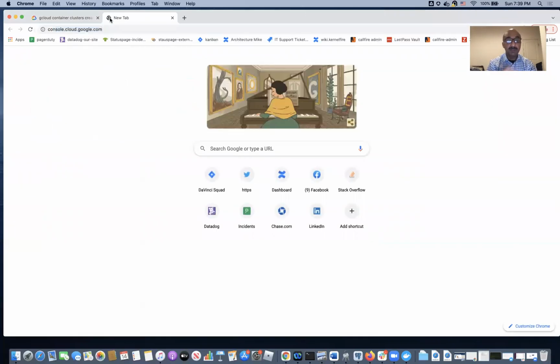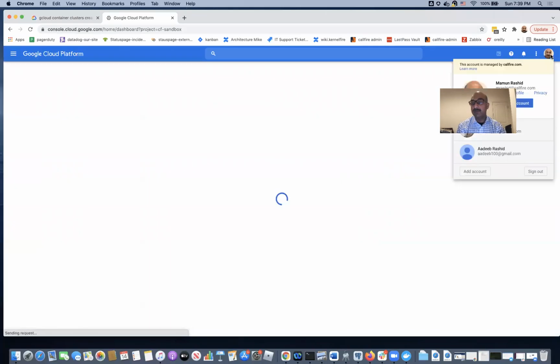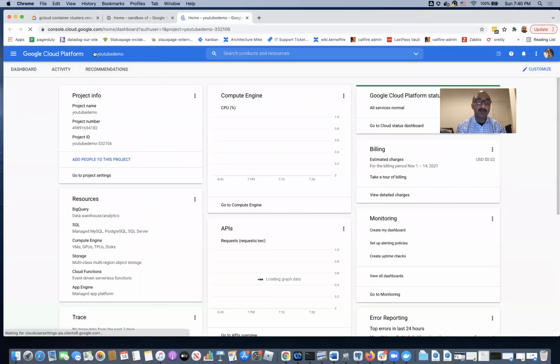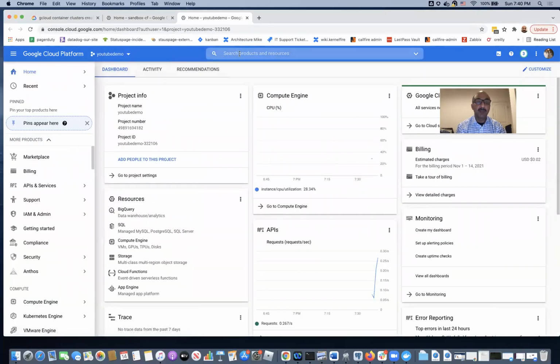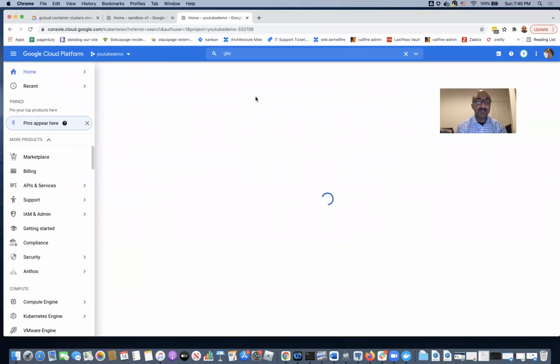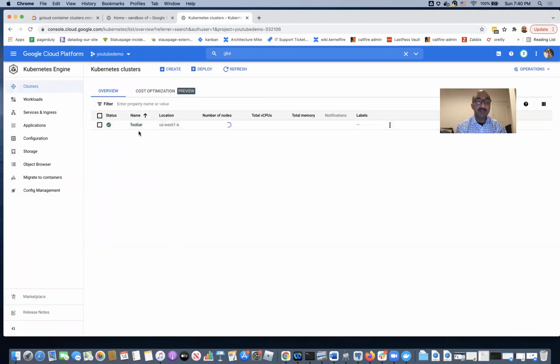So if we go to console.cloud.google.com, and I switch to my personal account, and this is the project we're in, YouTube demo. And if I type in GKE, it takes me to Kubernetes Engine. And you can see, here's the cluster I just created. 3 nodes, 6 CPUs, 12 gigabytes of RAM in us-west1-a. Of course, all of those things are configurable, so you can change that.